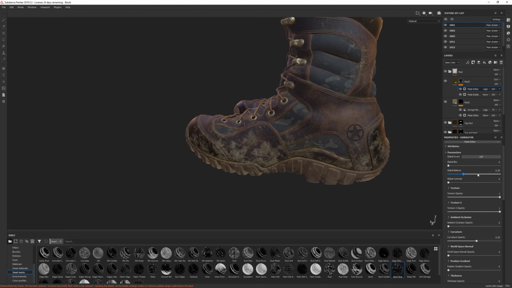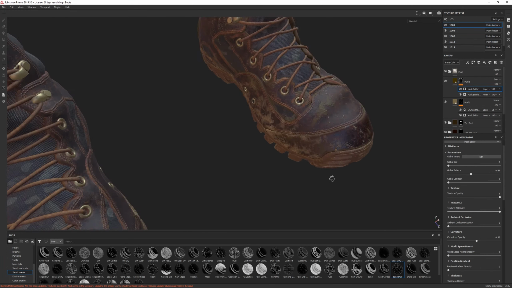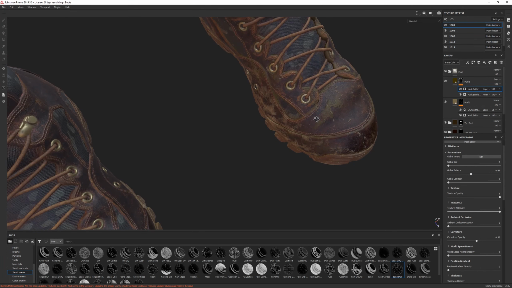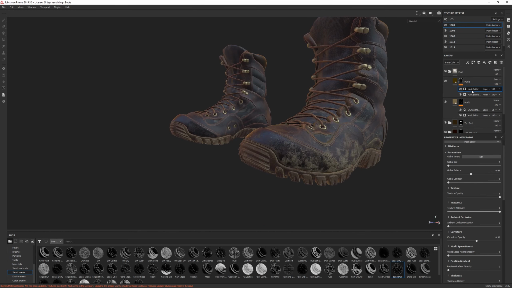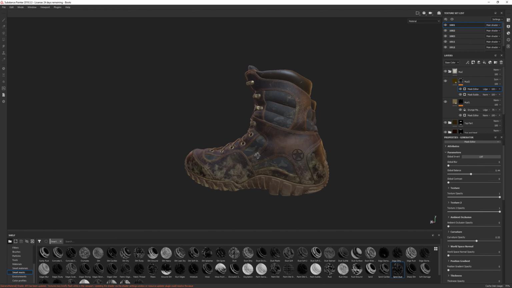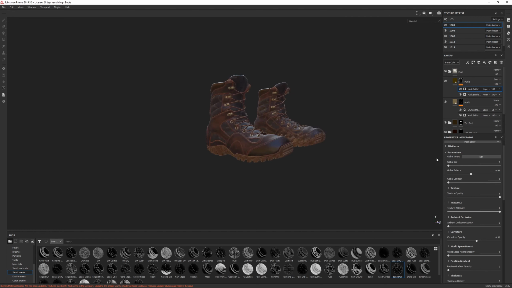So subtle, but it's there. Like that. We got splatter up top here. That's actually really nice. Okay, so play with it, come up with something cool. So now we've done this to one side, we got to do it to the other side.